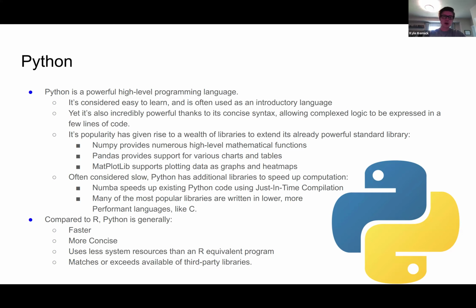And a lot of the popular libraries, like the aforementioned NumPy and Matplotlib, aren't actually written in Python. They're written in a lower level C. And this will become important later on in the presentation.